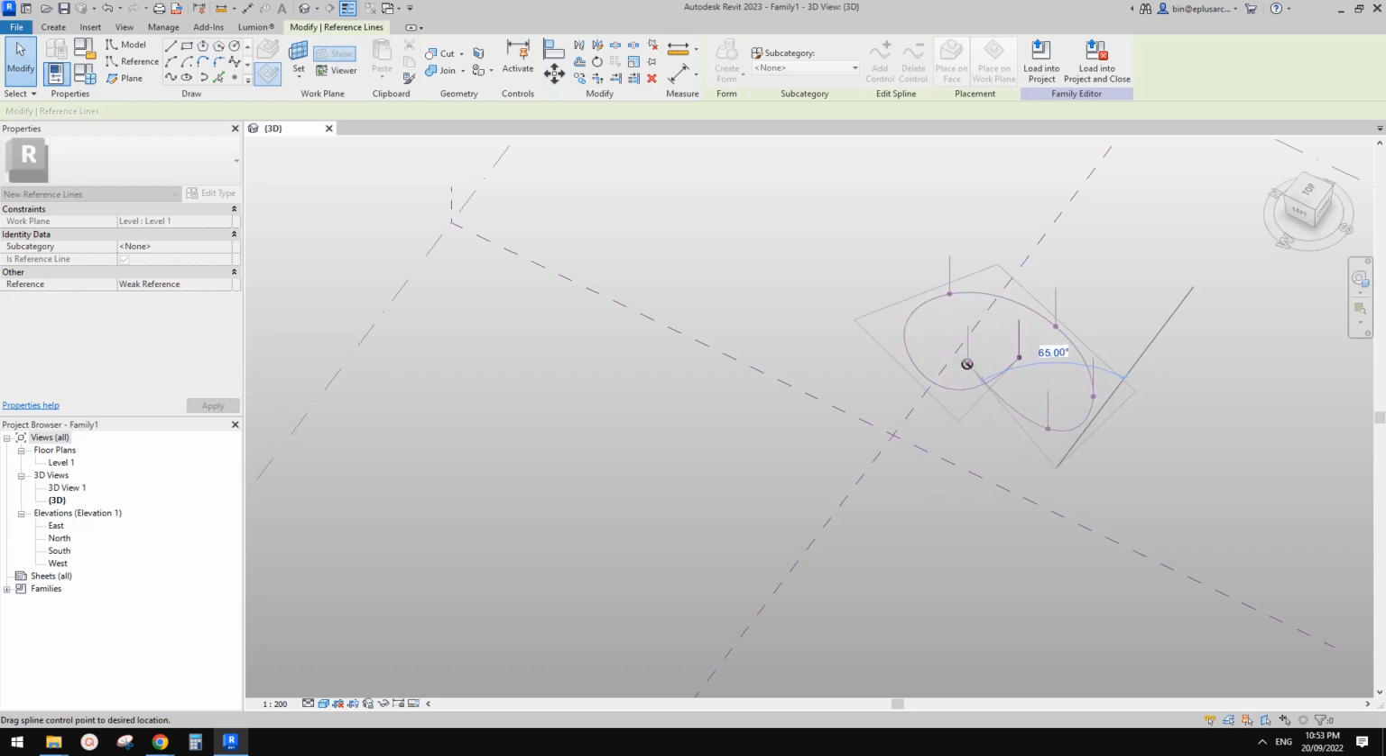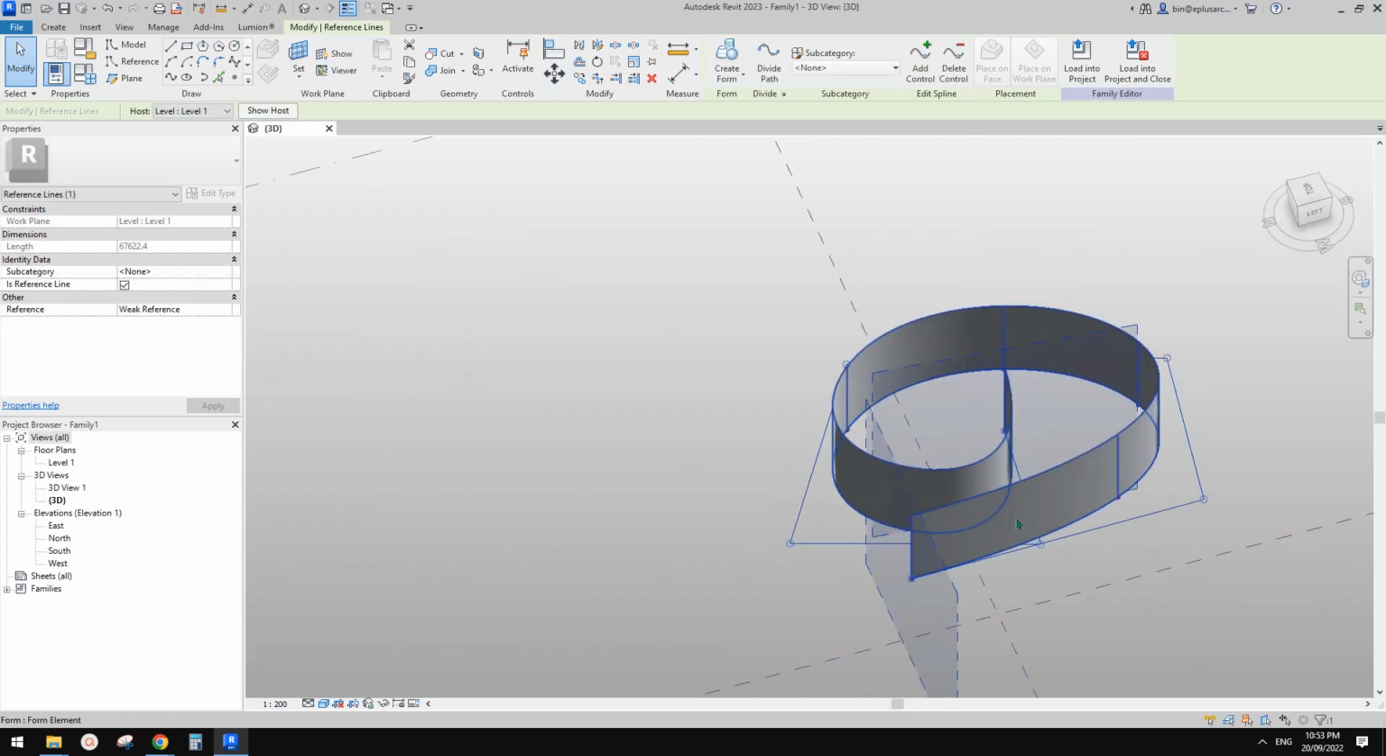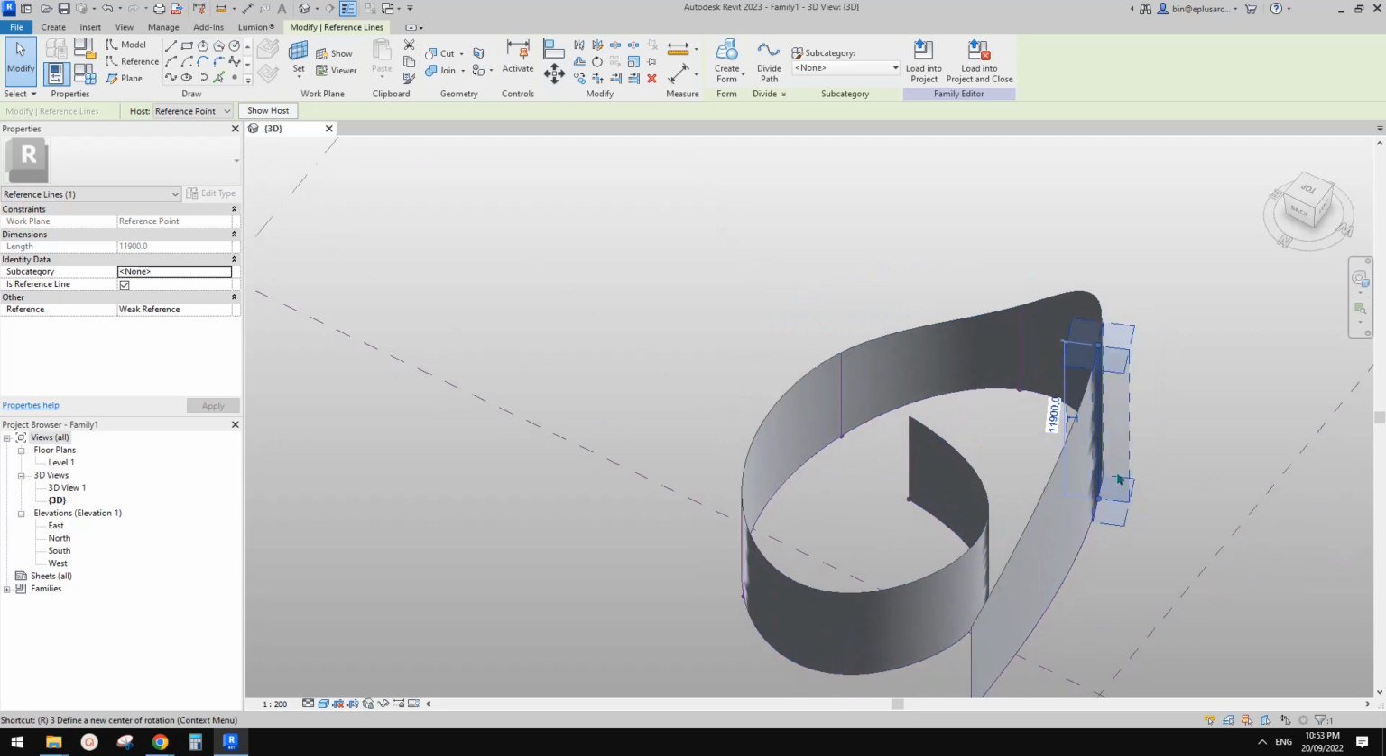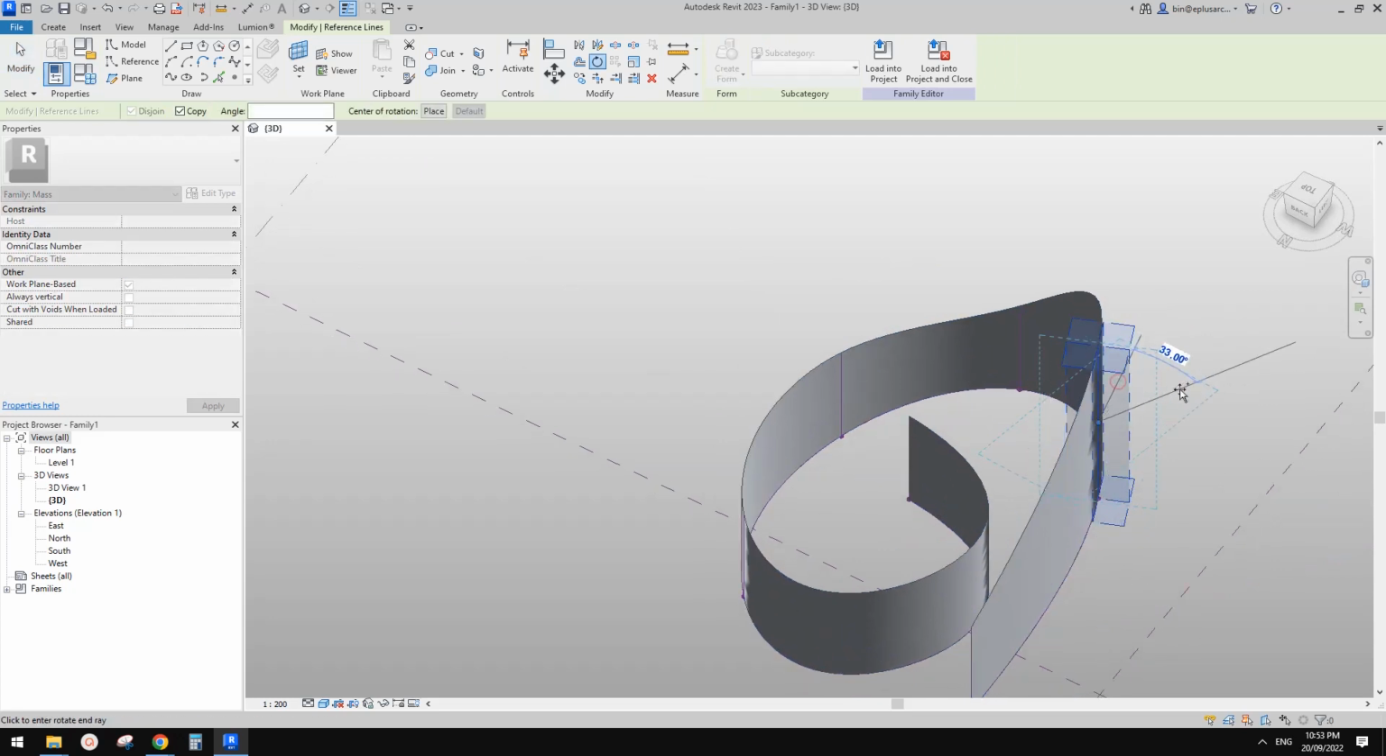And of course, in Revit, we can't make them intersect. So we can do this, but we can't have this one. So what we can do is somehow adjust the profile. For example, I increase this height, and also maybe I rotate this line.